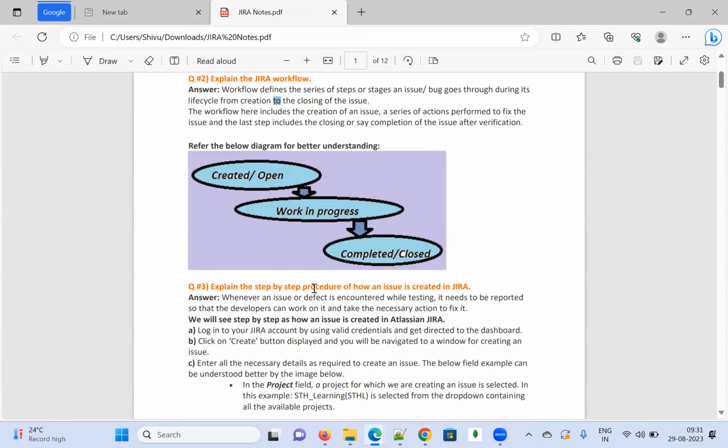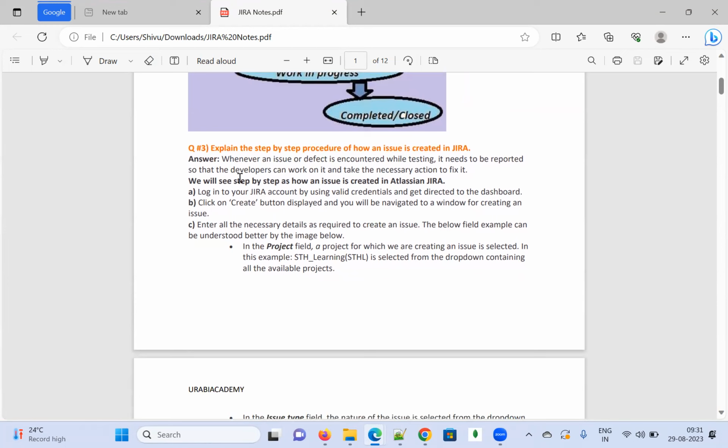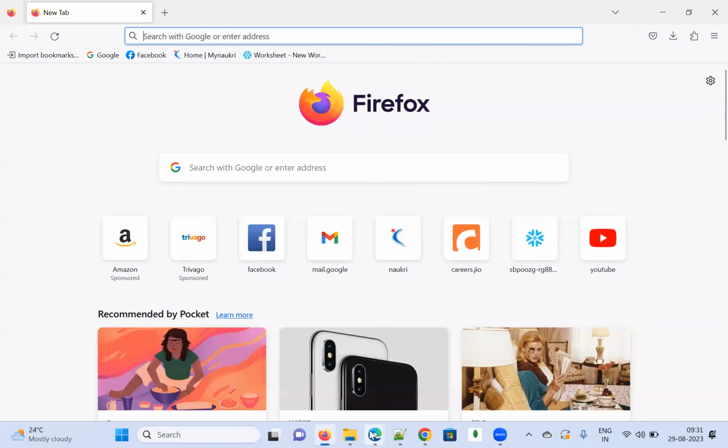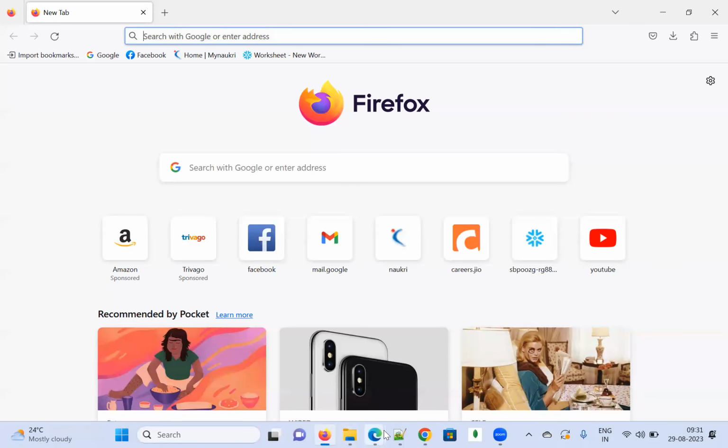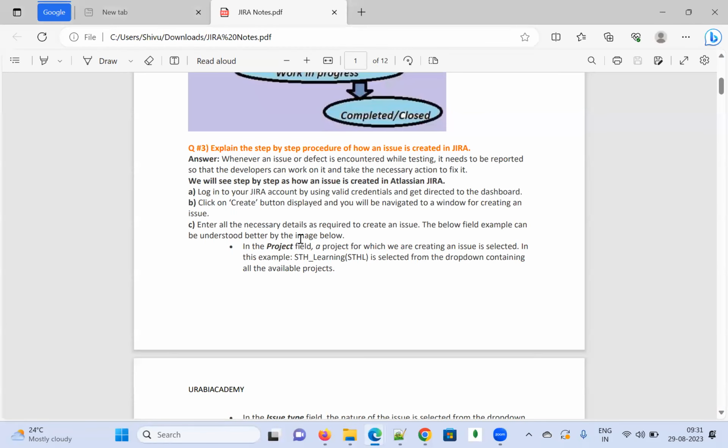And how to create the Jira, how issues are created in Jira, everything I have documented here. The first thing you are going to do is log into your Jira account using a valid username. I showed you here, right? It will ask for the username and password. Okay, and ensure that the create button is displayed, and you will navigate to the create an issue window. I have shown you that also.